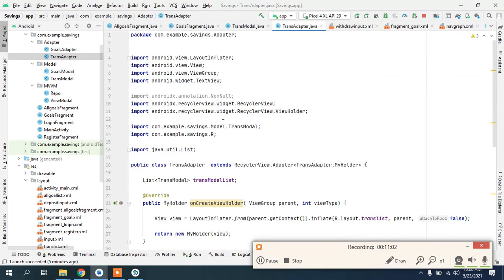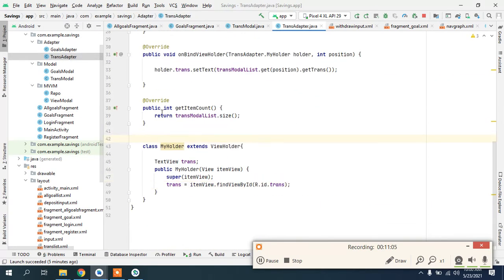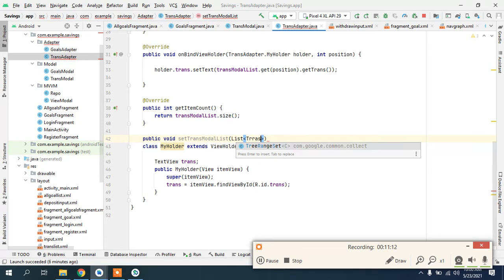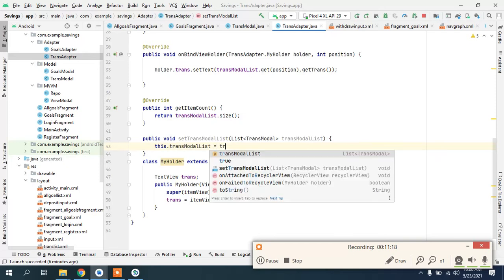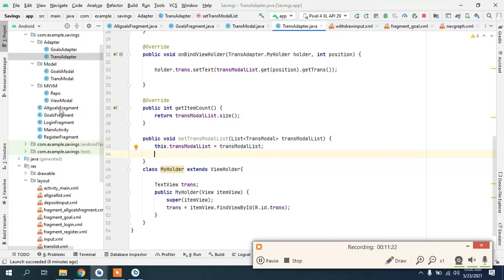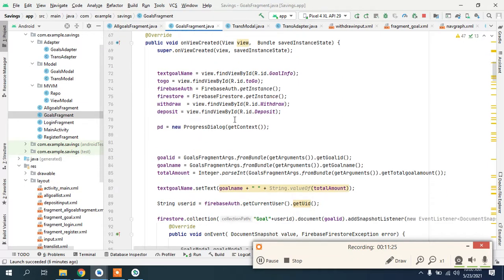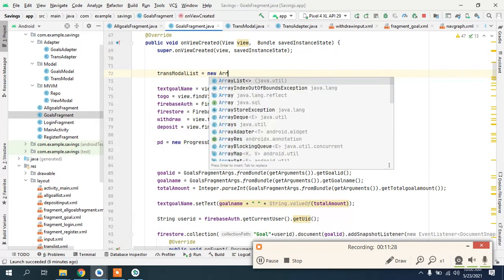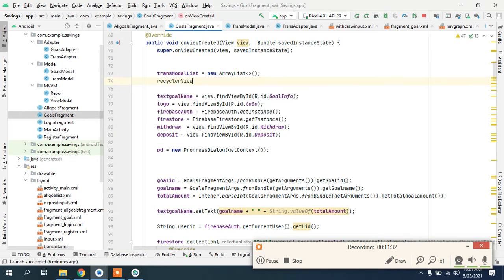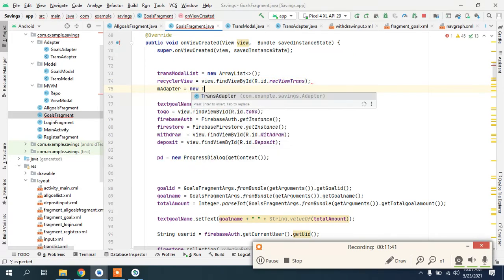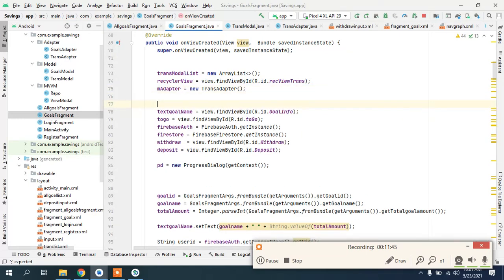And one more method that we have to do here is the public void set trans model. Okay, good. So come back in here, initialize our list first, and get the recycler view first, and the adapter, and to recycler view set layout manager, linear layout manager.